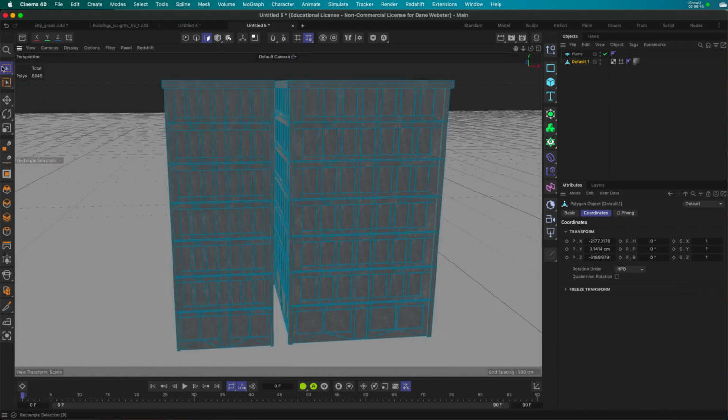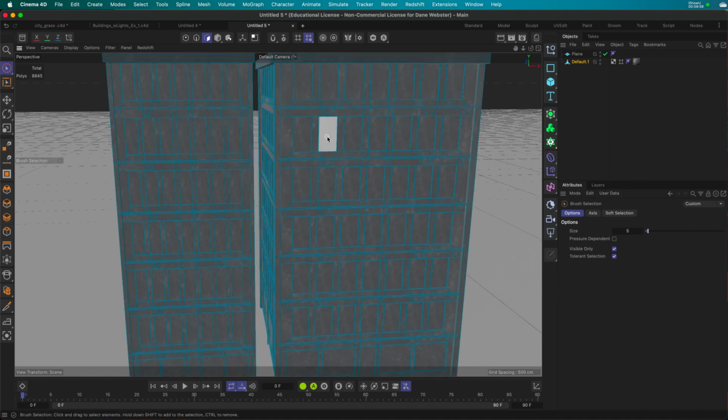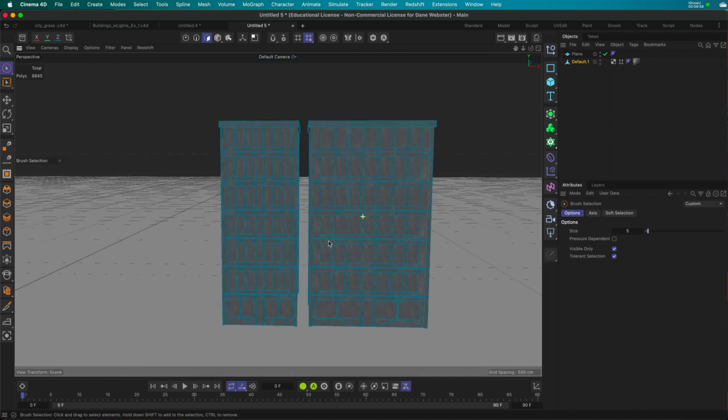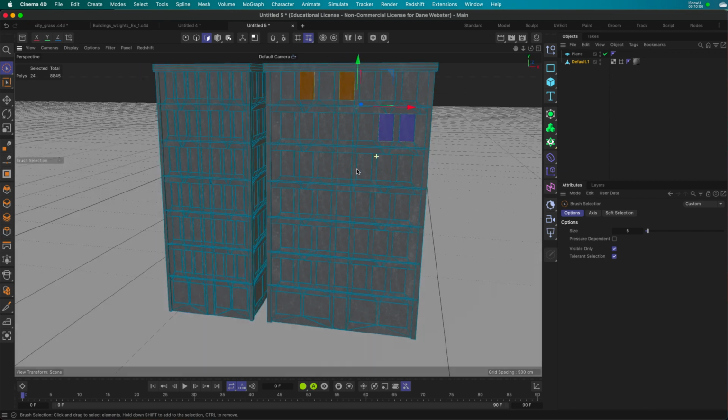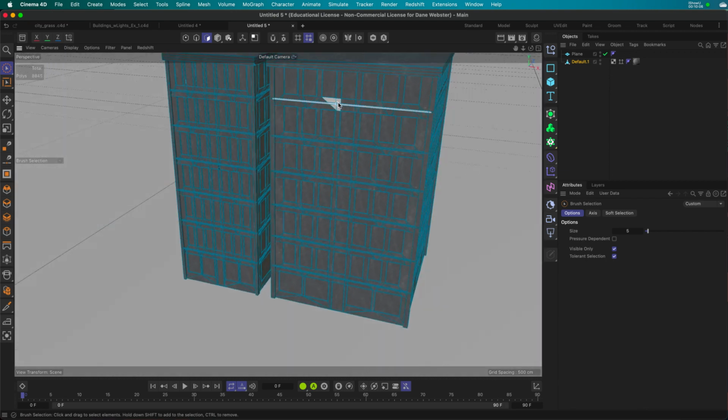I grabbed this object and I'm going to select the brush selection, and over here in the tool properties, with this active, I'm just going to make the brush size small so I can only click on these little windows. And let's just run around and I'll just do this randomly. I want this one and these two. Oh, can you see that? So these look yellow and these look blue.